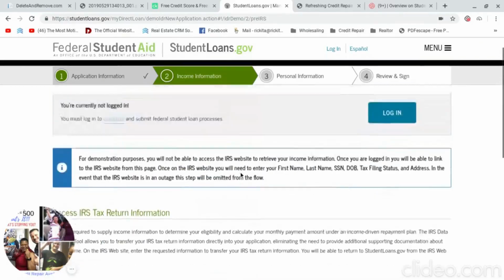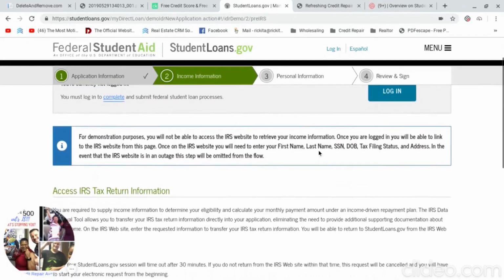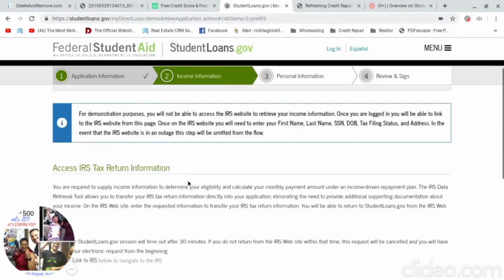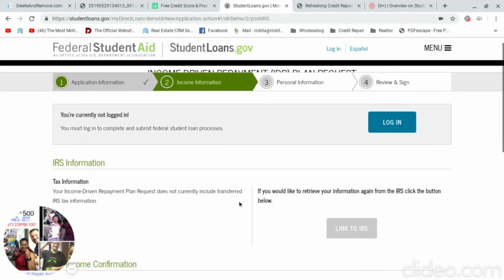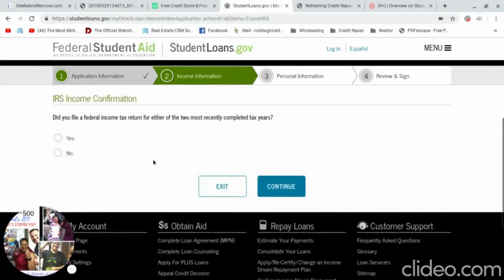Now, what they'll do is take your taxes directly from the IRS, but they'll need your first and last name, your social security number, your date of birth, your filing status, and your address, and they'll automatically pull in your tax returns. So you don't have to worry about sending your tax returns over to them. But this page will have the information. Since this is just a demonstration, we don't actually have that here. Then you press continue after you do your IRS step. This is where you actually link to the IRS.